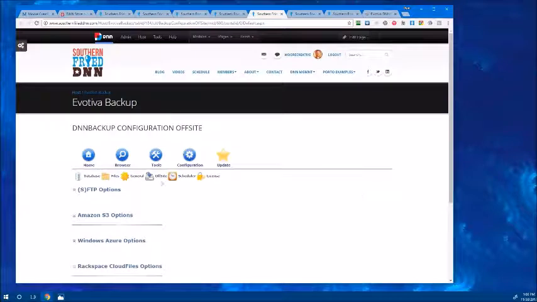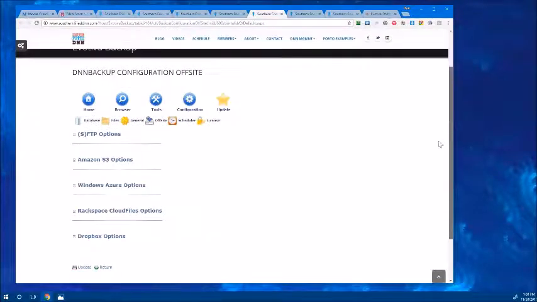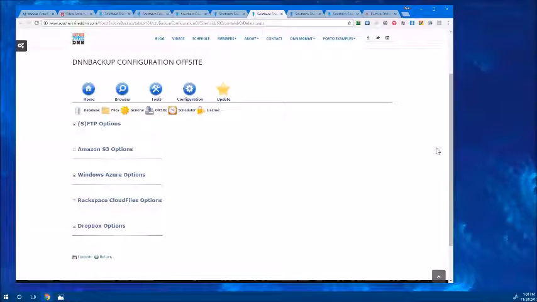One of the next sections of configuration that's important to know for evativa is that when you run the backup process, it creates 2 zip files on your local DNN instance. Those files are then capable of being sent to off-site locations.